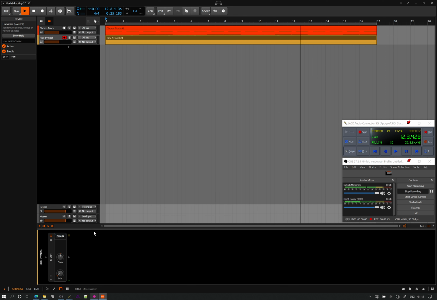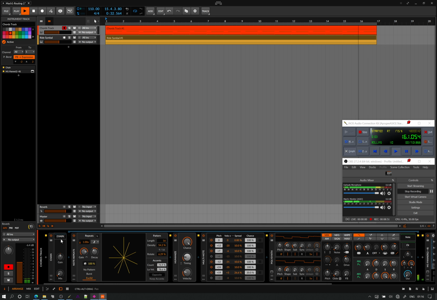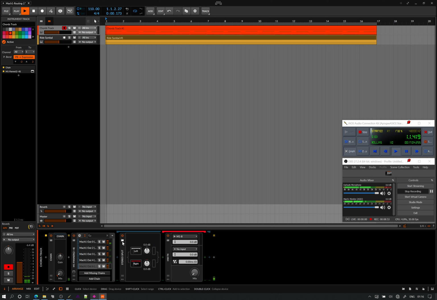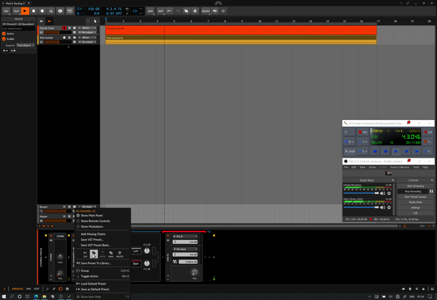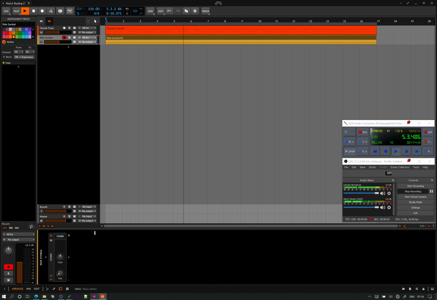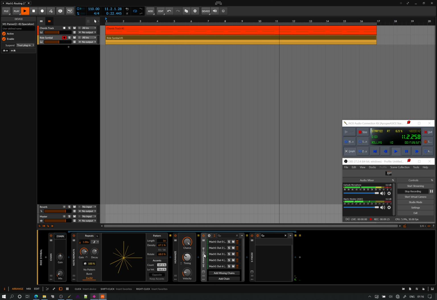That's the panner for the chord track. So you don't need to create this whole kind of pseudo bus from scratch. What we can do is copy this whole device here, and we should be able to paste that into here. Not sure if that's gone inside. Yes, it's gone inside. I don't know why it does that, but that needs to be on the outside of the plugin chain.